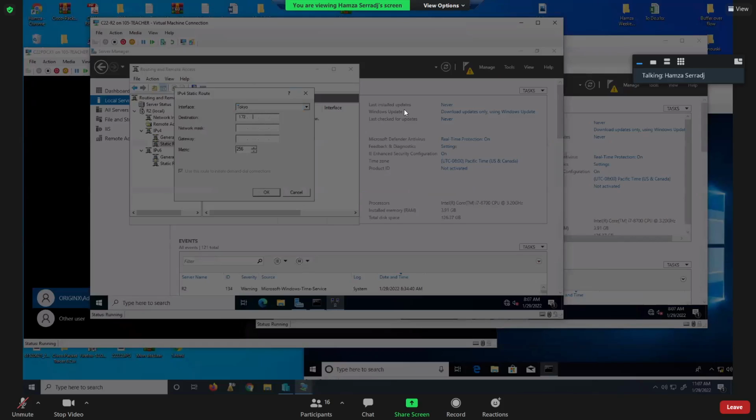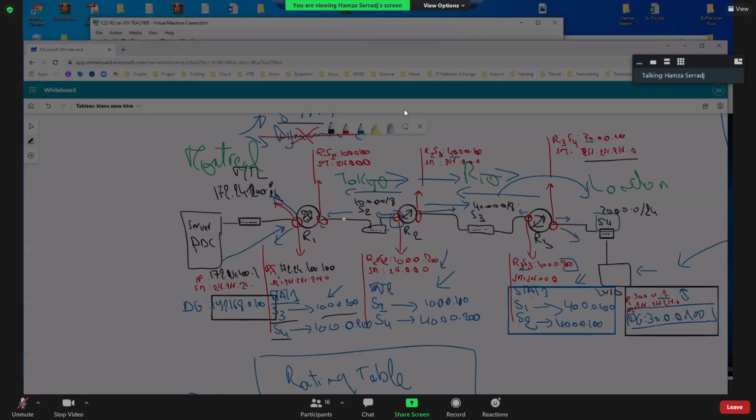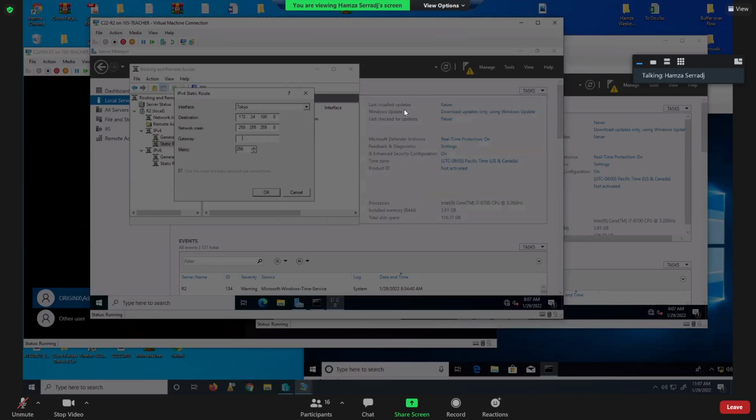What is the network ID of Montreal? 172.24.100.0 with 255.255.255.0. It's a class C. And what is going to be the gateway? Remember, the gateway is the interface of R1 Tokyo. So it's 10.0.0.100. Here you go. To go from R2 to S1, to Montreal here, you need to send to 10.0.0.100, the next hop right here. There you go. 10.0.0.100. Okay, first route is done.